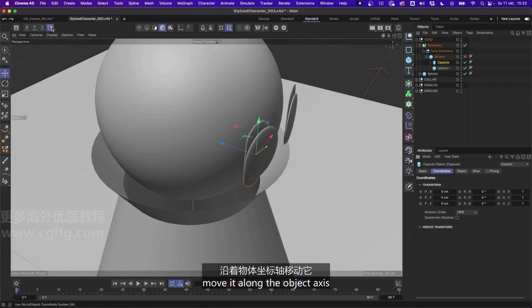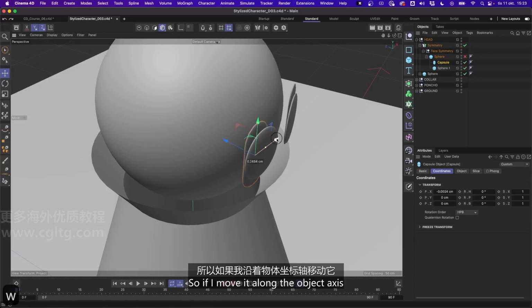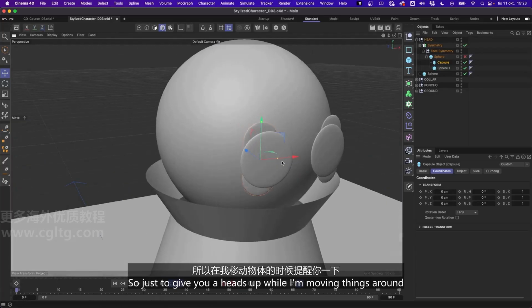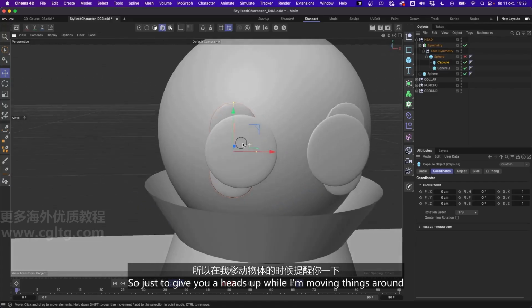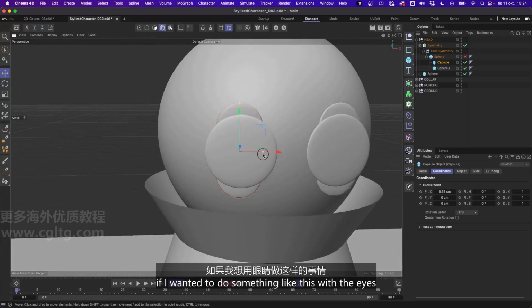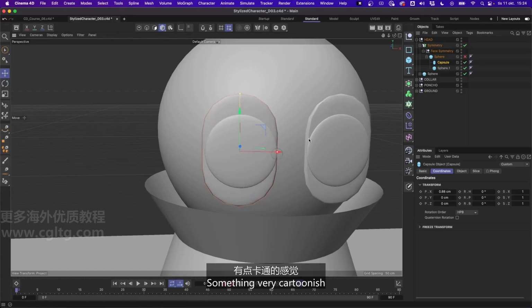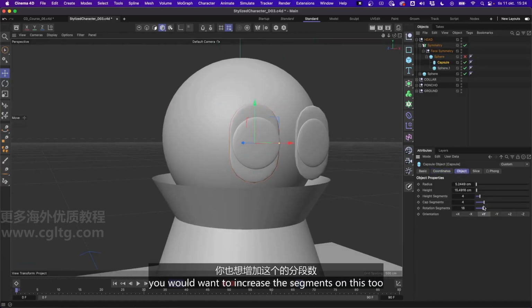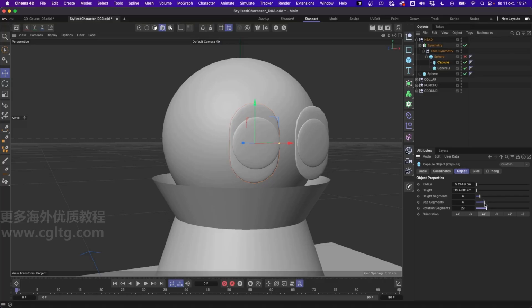I want to move it along the object axis. So if I move it along the object axis along X, that will only be affecting the X axis. Just to give you a heads up while I'm moving things around. But for example, if I wanted to do something like this with the eyes, that could be cool too. Something very cartoonish. Obviously, you would want to increase the segments on this too. Increase the cap segments like that.